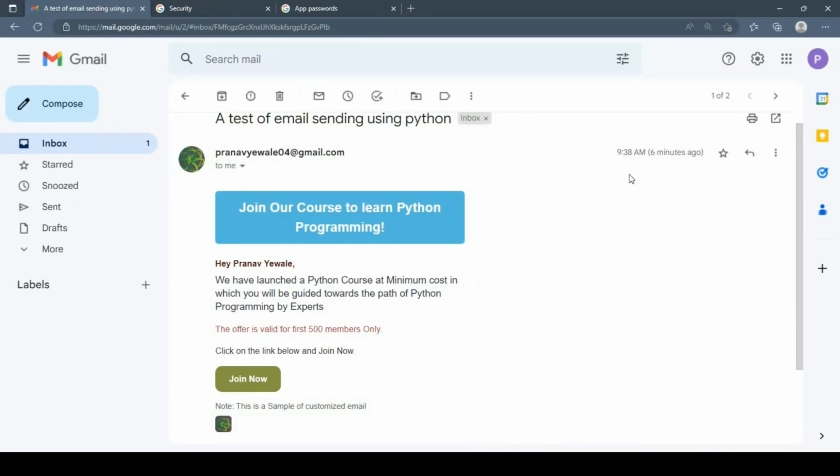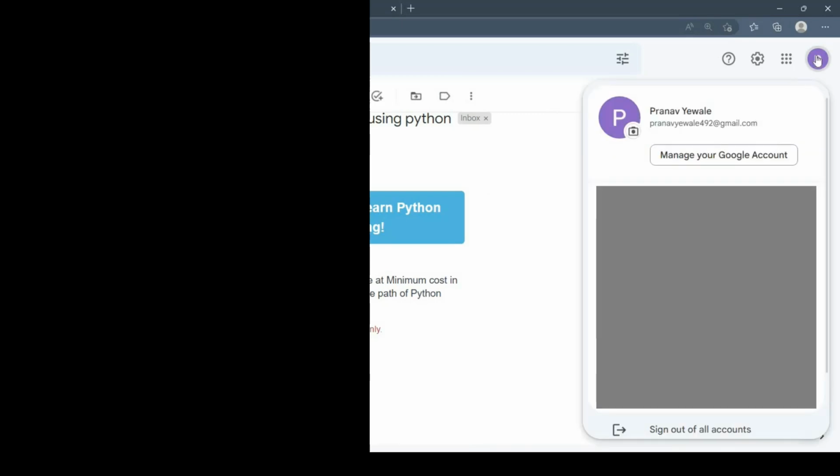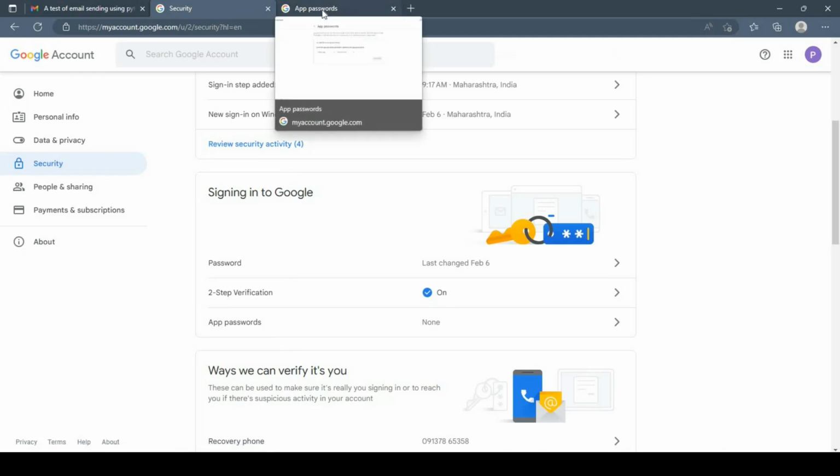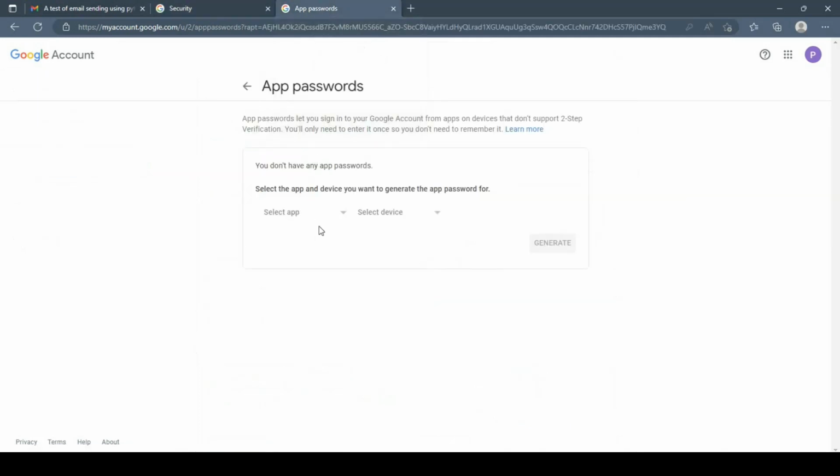Before we start writing code in a text editor, I want you to go to your Gmail account, click on your icon and go to manage your Google account. Then go to the security section and firstly enable the two-step verification. After you are done with the two-step verification, you will go to the app passwords, and there you may need to sign in. After you sign in you will reach this place.